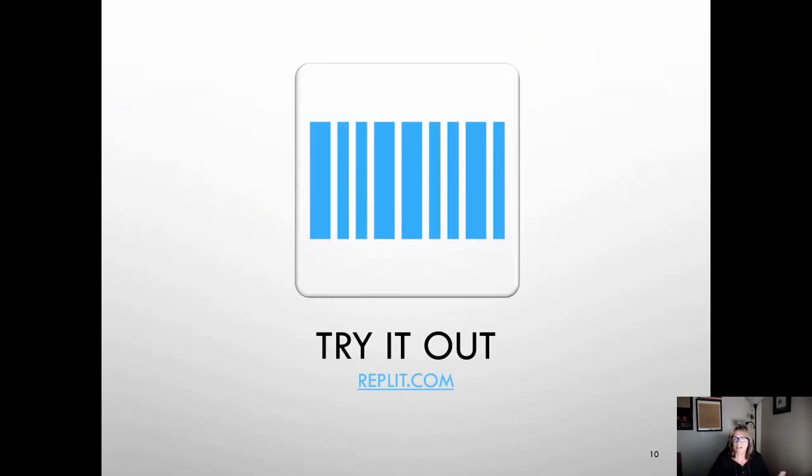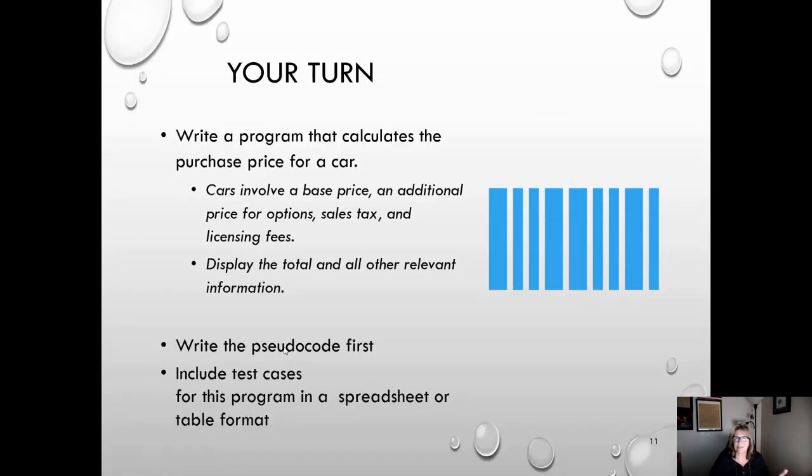Since we had a chance to try it out, next it is your turn. What I'd like you to do is write a program to calculate cars. So the price of a car is the base price, any price for options, the sales tax, the licensing fee, all of those together. And I want you to display that total with other relevant information. It's never a good idea to slam a number onto the screen.